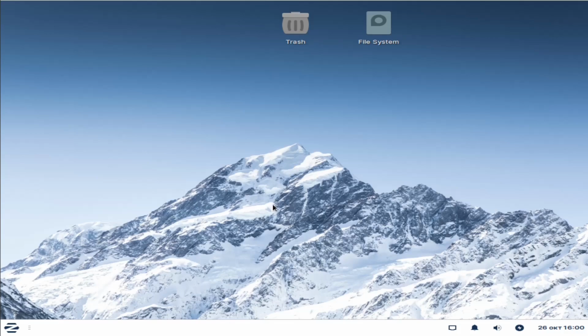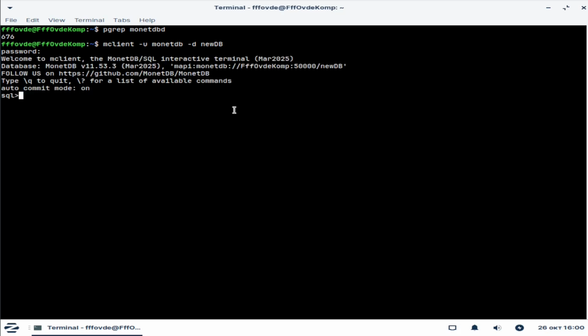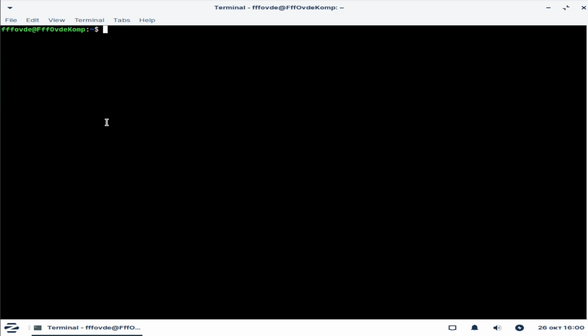I will open a terminal, and then I will test whether the monetdbd daemon is now working. So I will use the pgrep command, and we can see that it is working. If we now try to log in to our database, my password is monetdb, we can see that everything is working correctly, although we have rebooted our computer. I will quit this session and I will clean my screen.